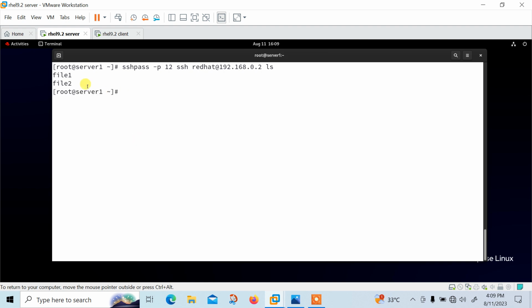So now you can see that I have successfully passed the password as an argument, right? Here you can see -p, where we provide the password for the remote machine, and the ls command to execute on the remote machine. So we can view the content of the redhat user's home directory. Here what we have done is provide the password as an argument.